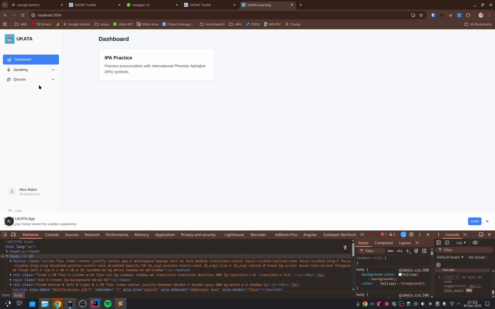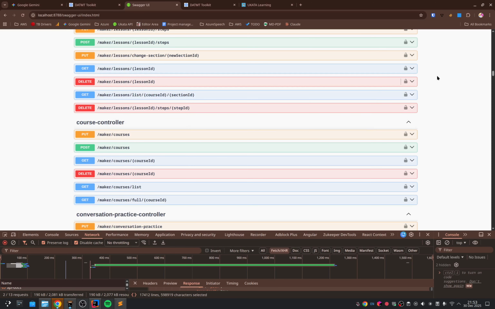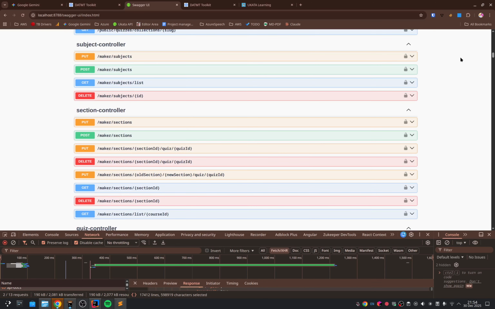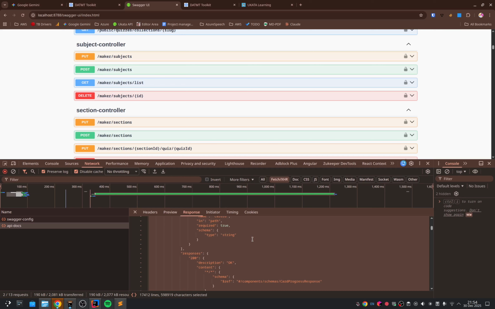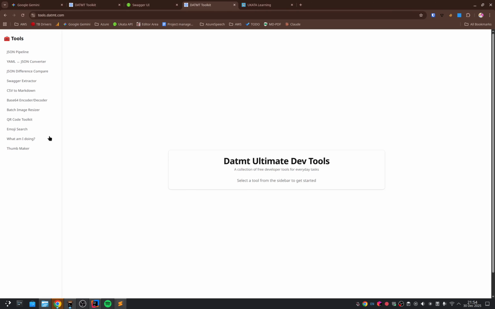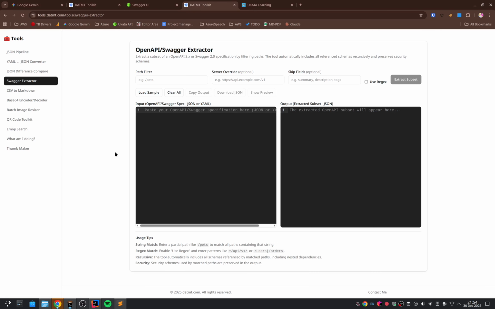So I would like to add an options here for the flashcard, but my API has grown a lot. It is not effective to put all the API documentation into the LLM and ask it to implement the feature. So what I did is I created this tool, Swagger Extractor here.